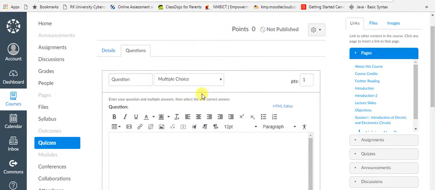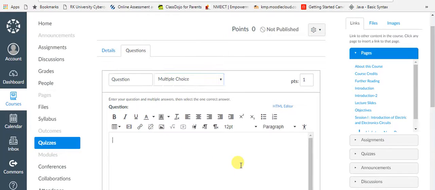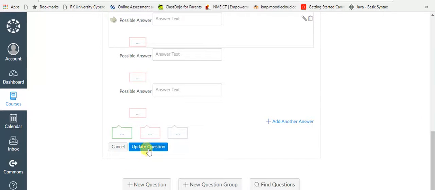So you selected some of the questions, multiple choice or a number of other options like fill in the blanks. Once you have saved the question, here the save option is there, update question. Here automatically you get new question, new question group, and find questions. Let me explain these three options. New question means in the current quiz you are uploading any new question, then you should use this option. Even in a question bank also.